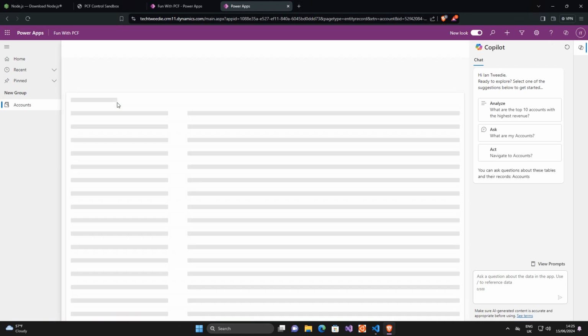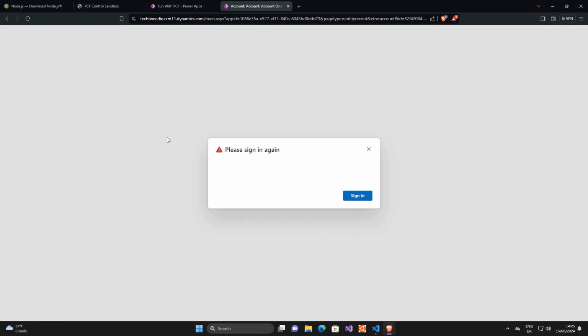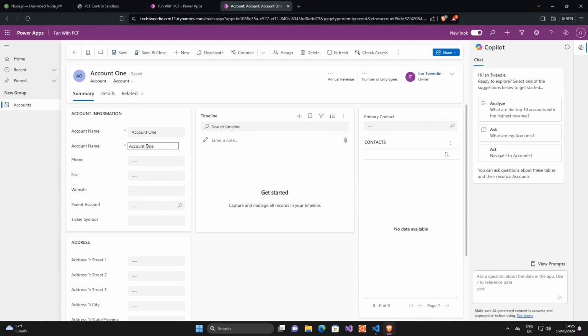So now when we open up our account 1, oh, we need to sign in again. Always happens at the most difficult moment. So you can see our PCF version and then the version from our standard model-driven app component. As we update it, it's updating at the same time. We've been able to save data with it, and as soon as we change it, it changes to unsaved.